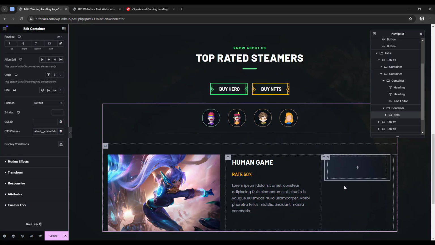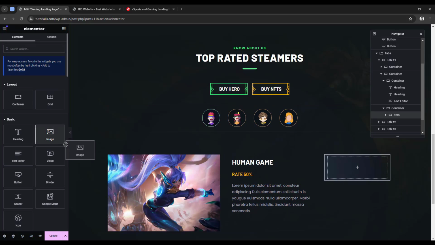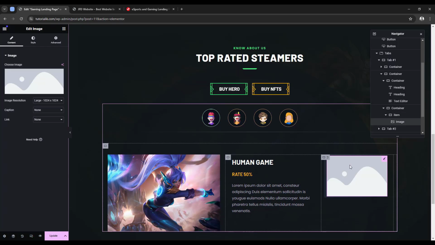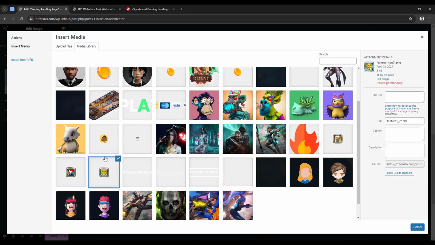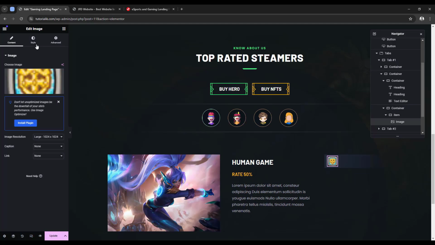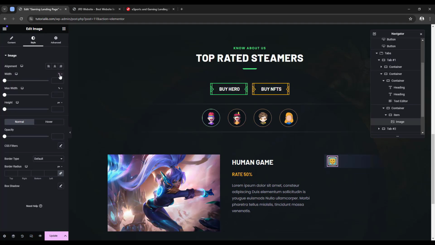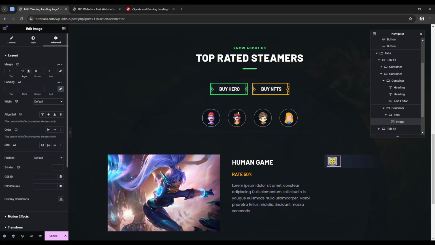Cool, right? Now inside this animated box, I want to add an image. Now let's choose the image. Select this one for the first one. Then in here under the style, I want to select the style. I want to make the width, choose pixel and make it 45 pixel. Then on the advanced, let's add 30 pixel of margin on the right.